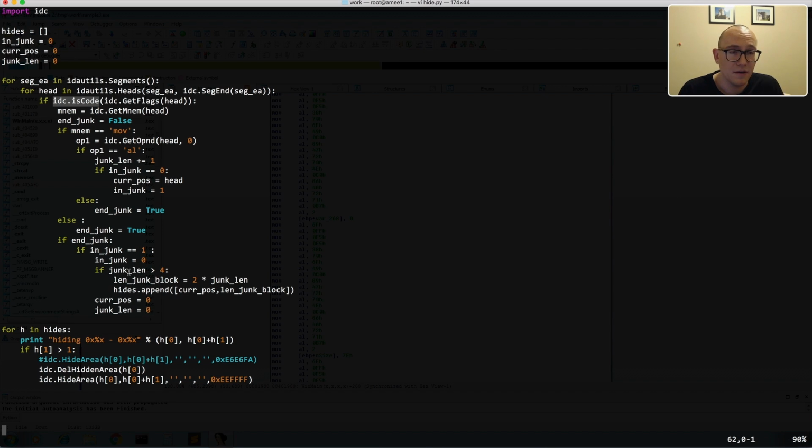statements in a row. Now, the thing about this is that move AL moves a value into AL, the lower byte of the EAX register. Now, you would never have 2 of these calls in a row because you would just be replacing the byte that you moved in the last call.